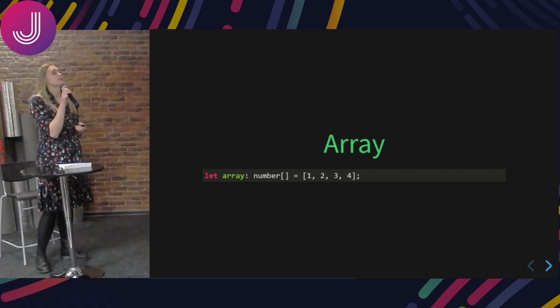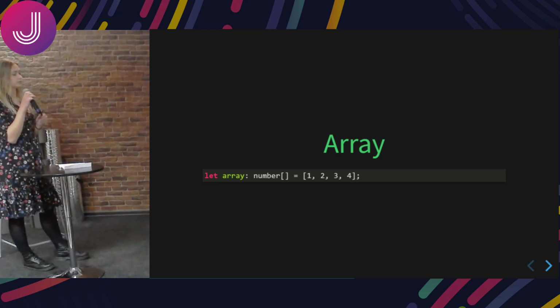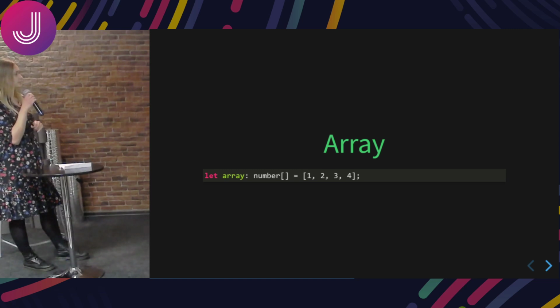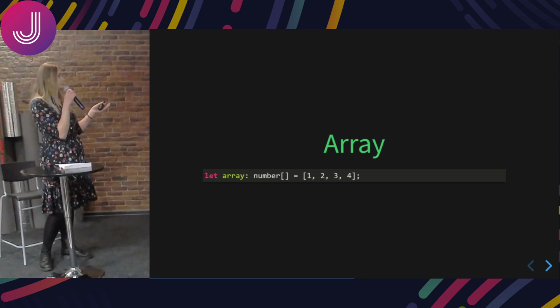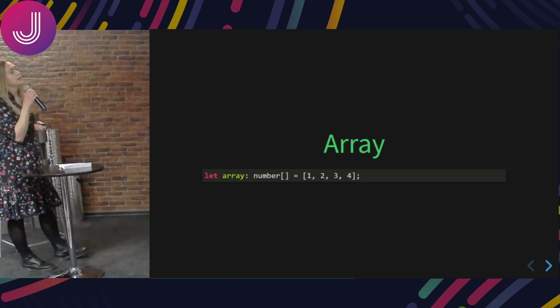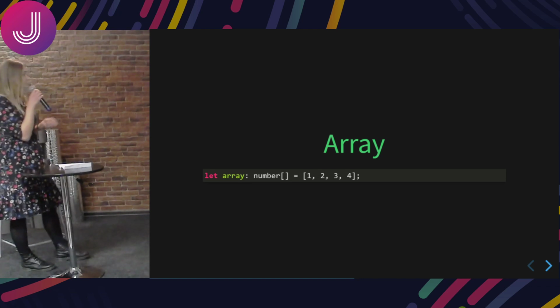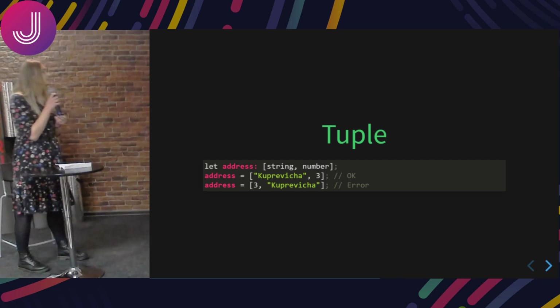Next type is array. In TypeScript, we can add arrays. We just have to define the type of elements that you want to see in the array, and then add square brackets. The same way to add a string array is add string and square brackets, and then you'll get an array of strings.